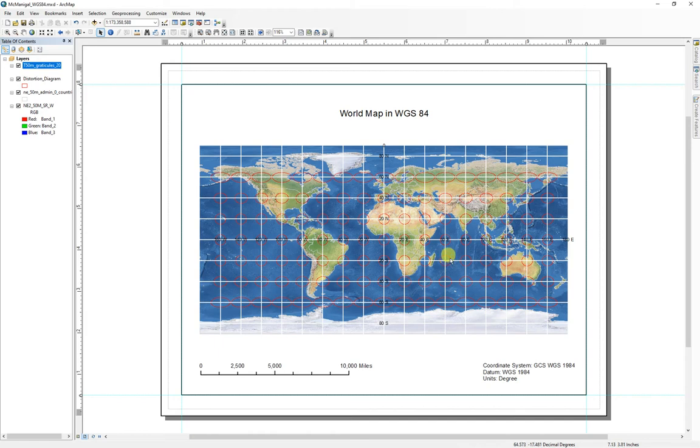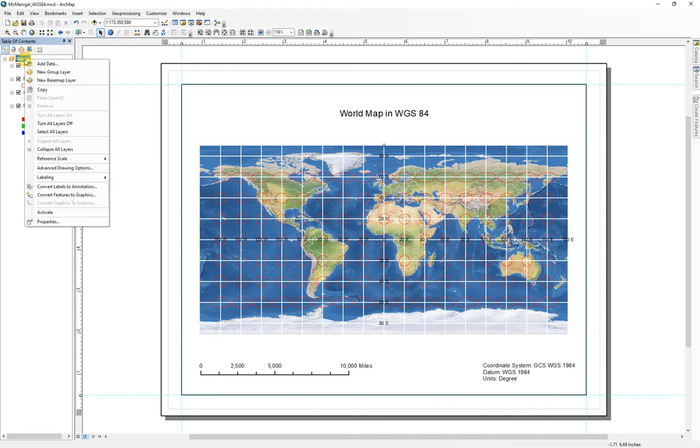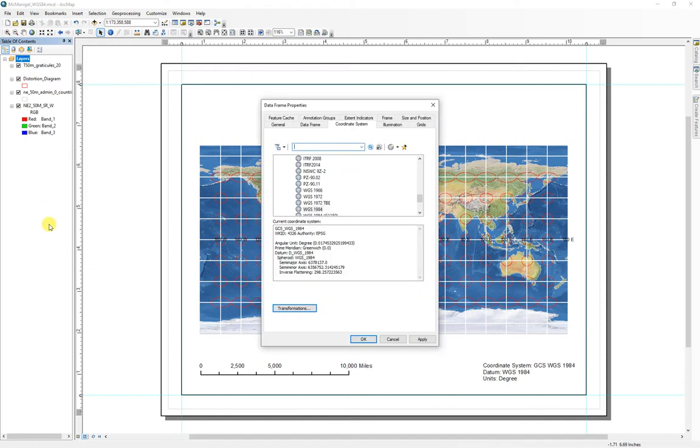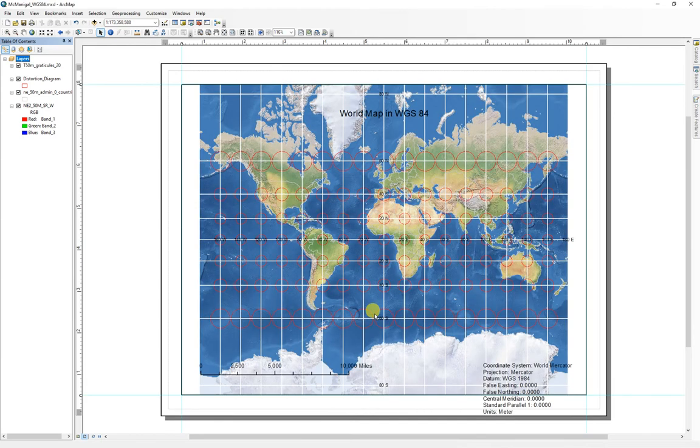However, if we wanted to change this, we could just simply go to the data frame properties, and they're over here underneath layers. You can right-click and go to Properties, or you can double-click. And on this Coordinate System tab, we're going to minimize the geographic coordinate system, and we're going to go to our projected coordinate systems, down to World. And then to start with, let's do the good old Mercator. So there's a Mercator world right there. And we'll hit OK. And watch what happens. Instantly, the data is reprojected, right?